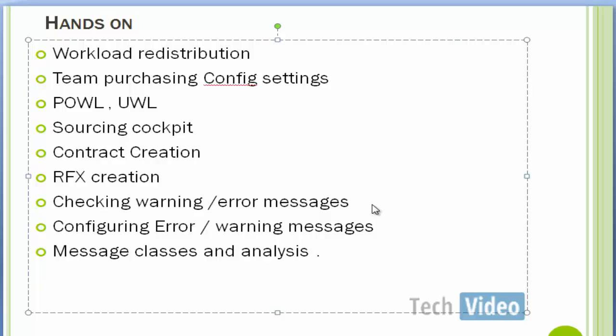Okay, so let's continue with the hands-on session for chapter 3 that we discussed previously, that is the sourcing concepts. Now here we will first be doing a workload redistribution. We will be checking the team purchasing and the conflict related settings. We will be checking the PWL and the UWL concepts, the sourcing cockpit. We will also be checking the contract creation, the RFX creation.